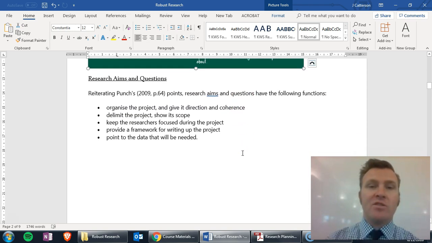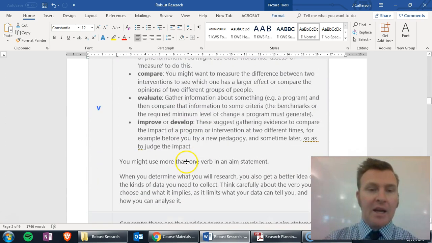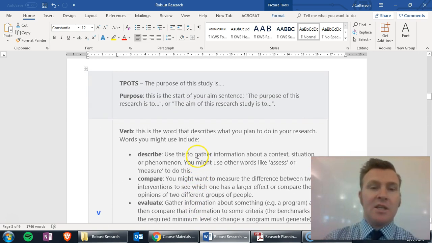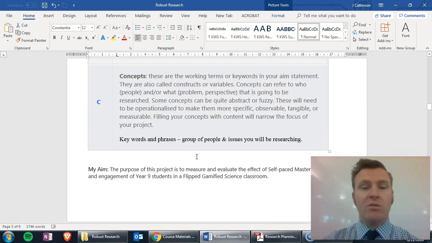The other thing I found interesting was looking at the research aims and questions and the different functions that they have, but also the different levels in the hierarchy, I suppose, of the research aims and questions. So we start off with your overall research aim, which is: the purpose of this is to, then put in a verb and then say what you're going to do.